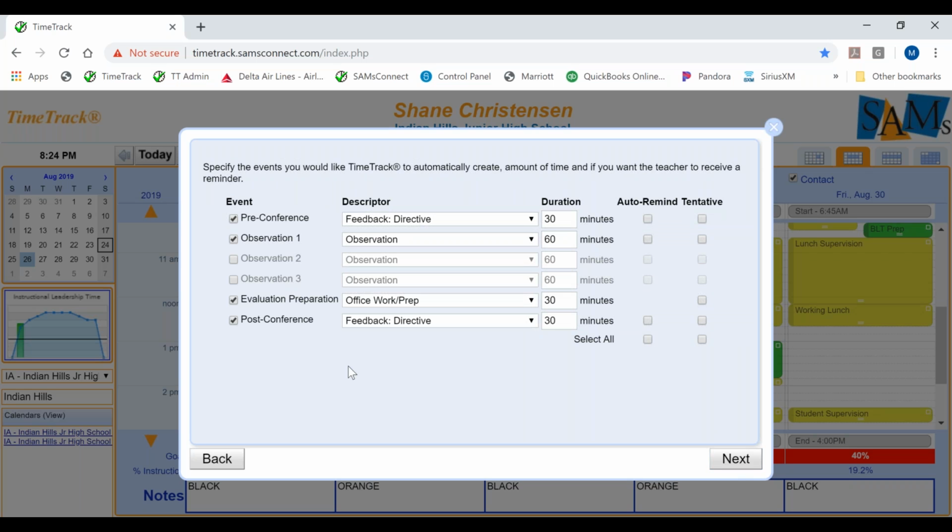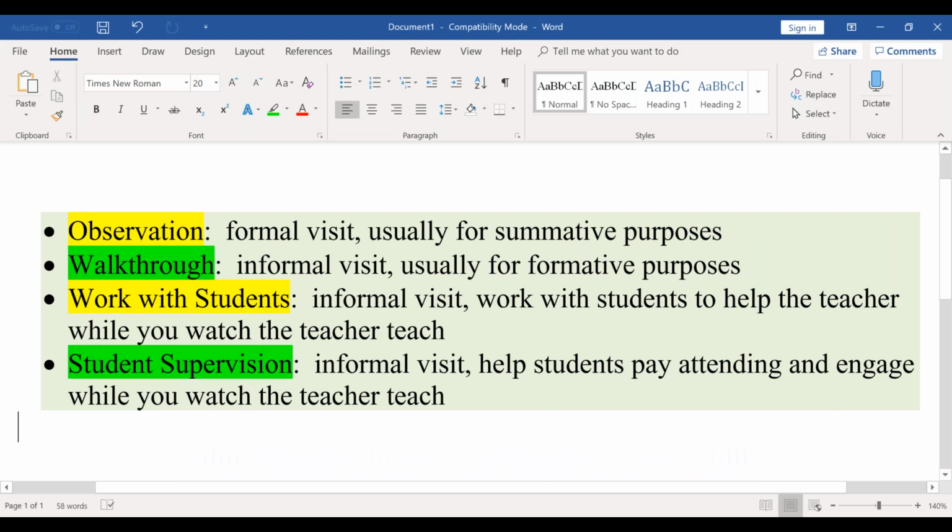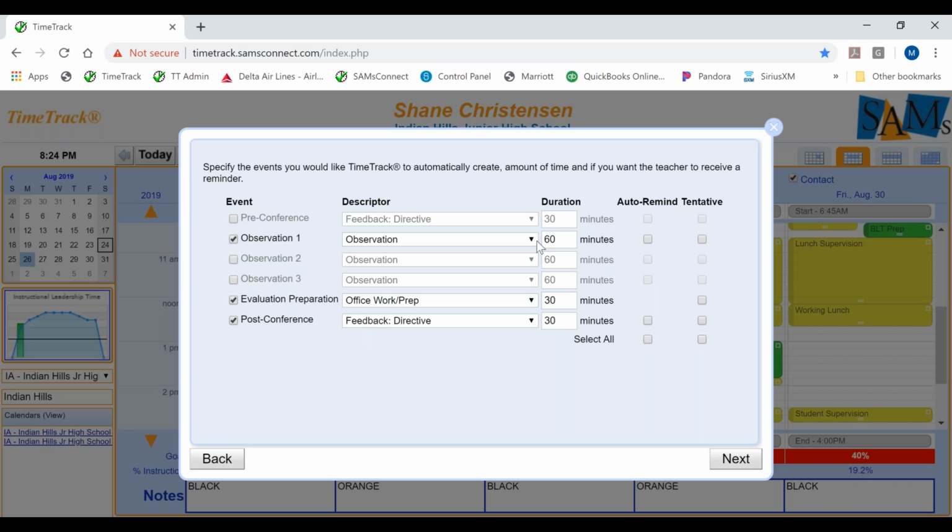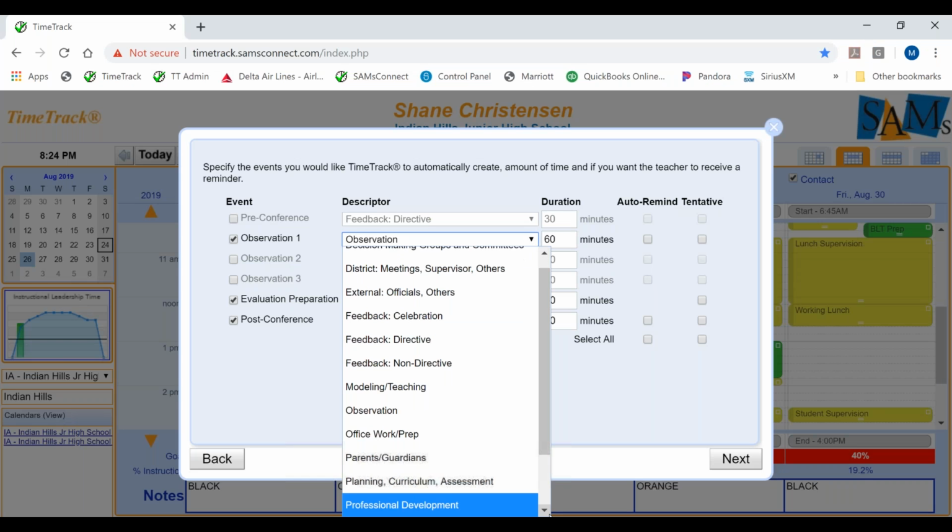I can now change this, so instead of the 4 parts of the formal evaluation, I can drop the pre-conference. I can make the first observation something other than a formal observation. I can pick one of the other 3 kinds of seeing instruction: a walkthrough, a work with students time, where in an informal visit I work with students while I watch the teacher teach, or student supervision, where I go in for an informal visit and help students pay attention while I watch the teacher teach. And so for this first one, I think I'll do a work with students. So I'll come down and pick that particular descriptor.